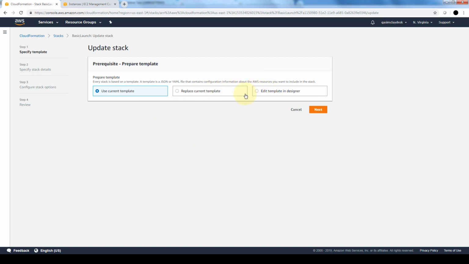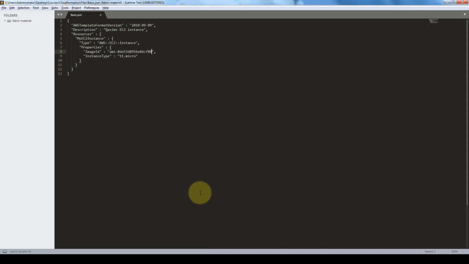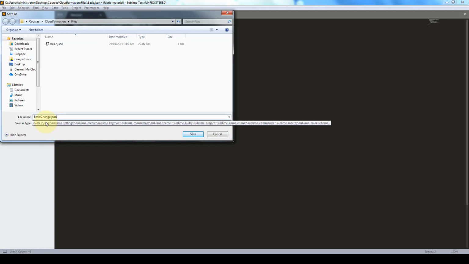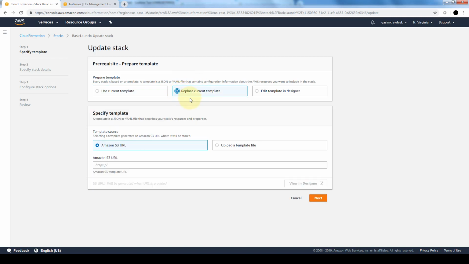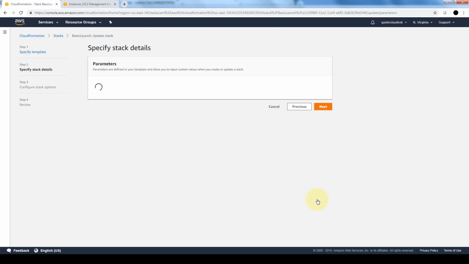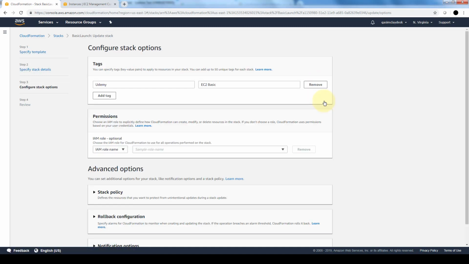So I'm going to go ahead and go back into my text editor. And instead of a T1 micro, I'm going to do a T2 micro. And instead of the description Qasim's EC2 instance, I'm going to just change this to say second. I'm going to call this file basic change just to have it differentiated. Then I'm going to navigate back. I want to replace the current template. I'm going to upload the new file. Click on next. Next. The tags I will keep the same.